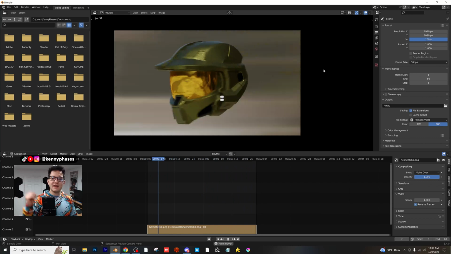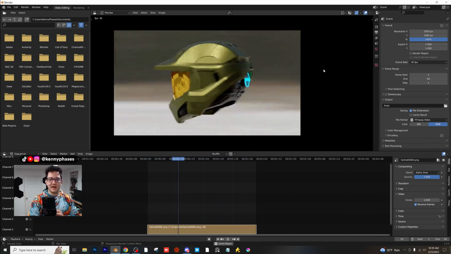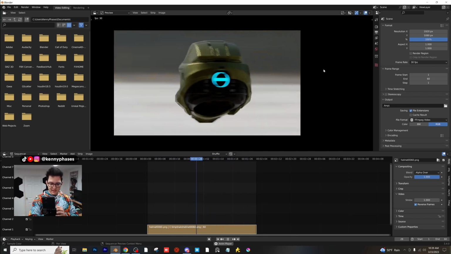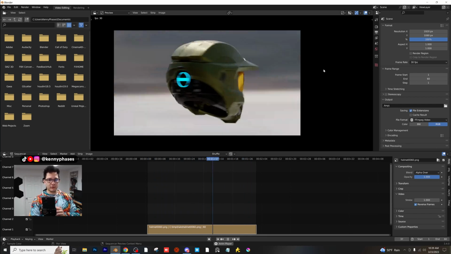But again, that is our effect. And I think it looks really, really cool, and it can be used in a lot of different situations for different 3D projects.